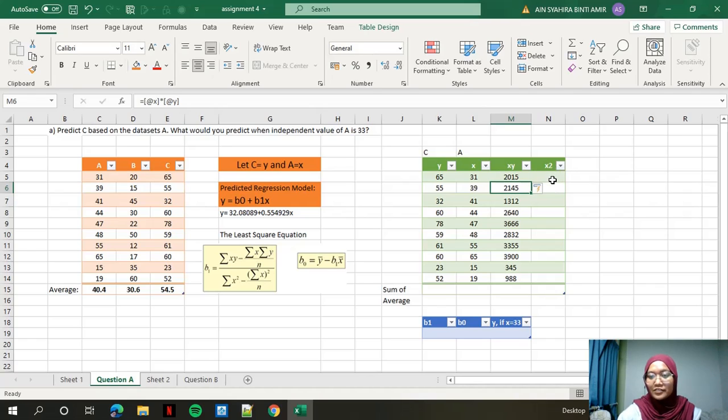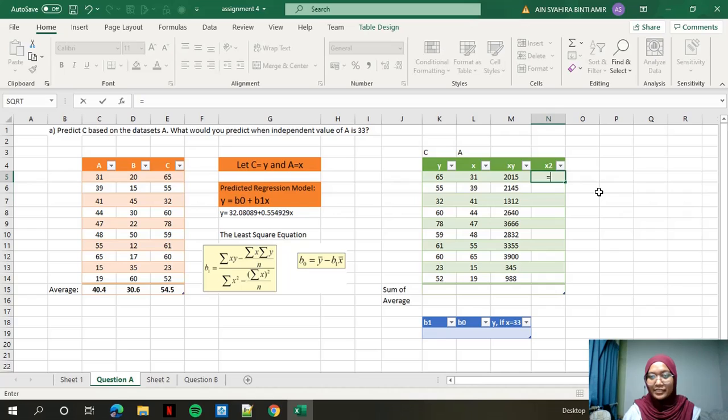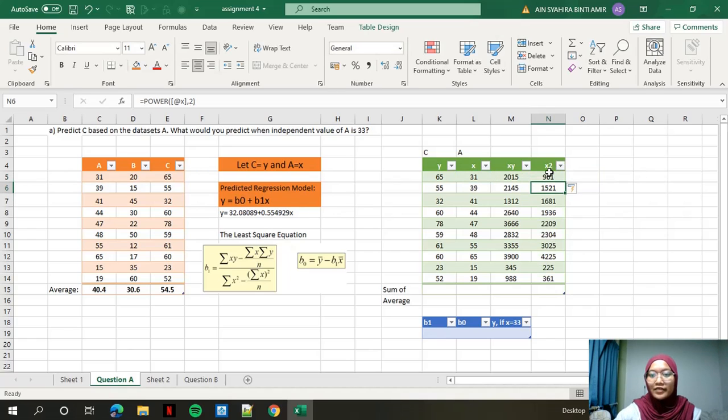Now we need to find x squared. To find x squared, we insert the formula for x squared, which is power, and then we put bracket. Since we want to find the x squared, so the value is x, we select the cells of column X, the first one, and then comma, the power that we want, which is 2. And then we close bracket and we enter, get the x squared of each row.